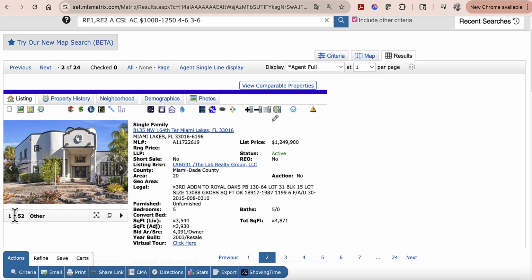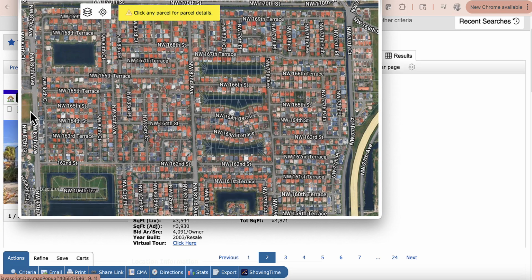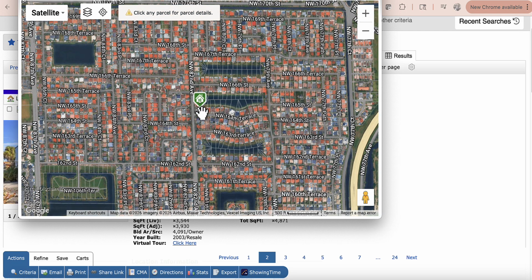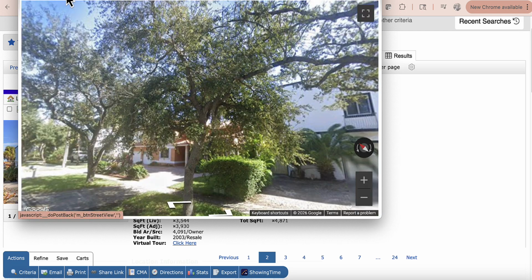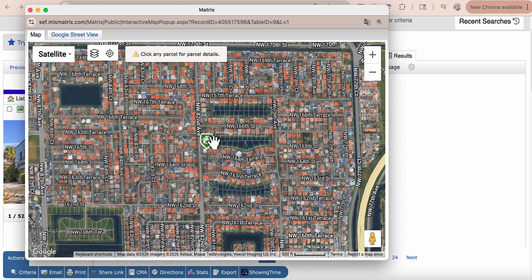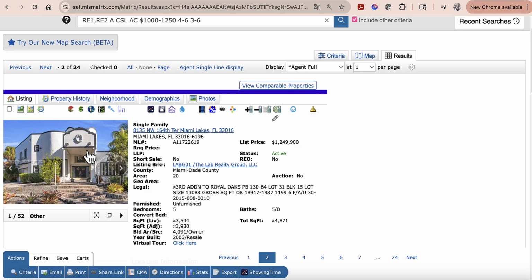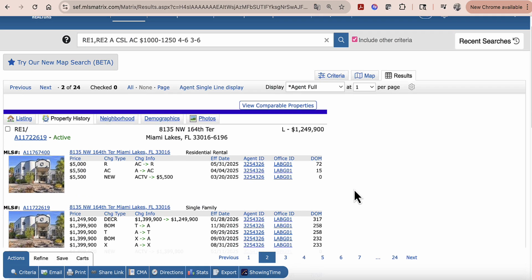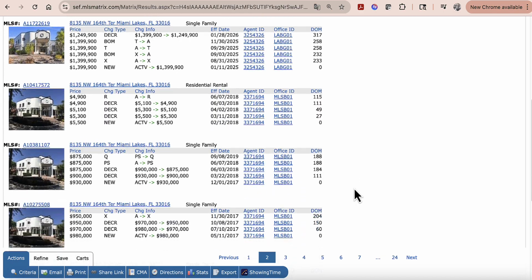It has 52 photos. I can also see it on the map, view on map. Here is the location on the property. And if Google Street View is available, I could see Google Street View, a map location. I can also see property history here or here. And this will tell me how many times it has been in the MLS.